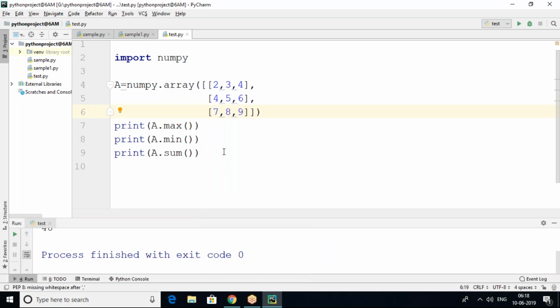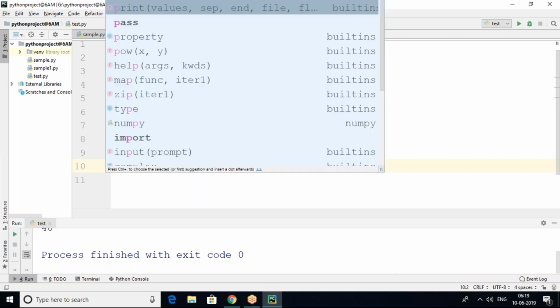And now I want to find out row wise maximum element. Row wise in the sense, this row maximum element is how much? 4. This row maximum element is 6. This row maximum element is 7. I want to find out how it is possible.